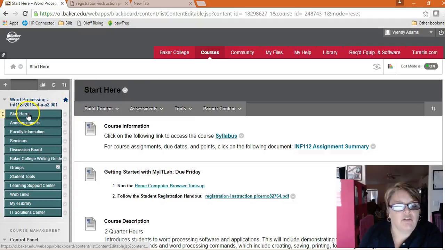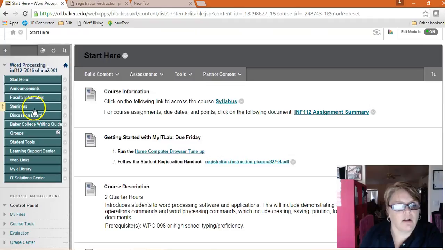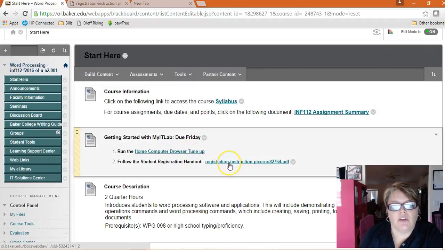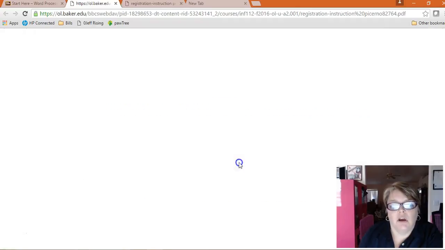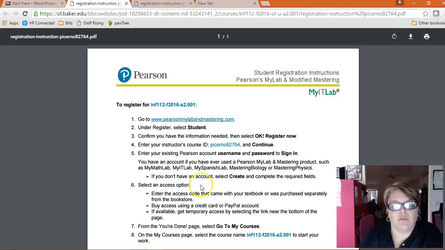Once again, you're going to click on your Start Here button, or it'll also be located in your Seminar 1 folder, but you're going to follow the instructions on the registration handout, whichever one is associated with your class. You'll also want to run the home browser tune-up. I'm not going to go through these steps. You can follow the instructions and go ahead and get registered and enroll in the class.